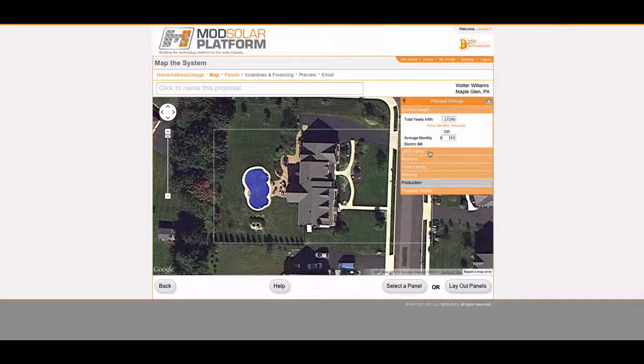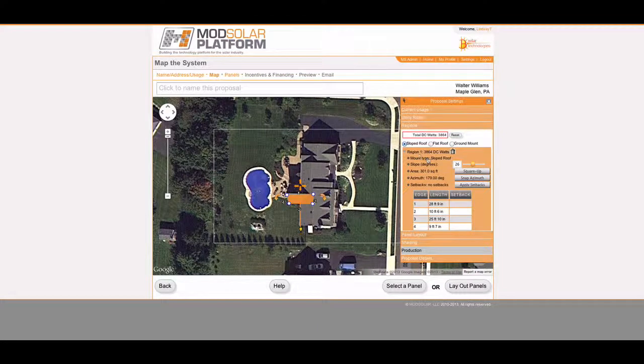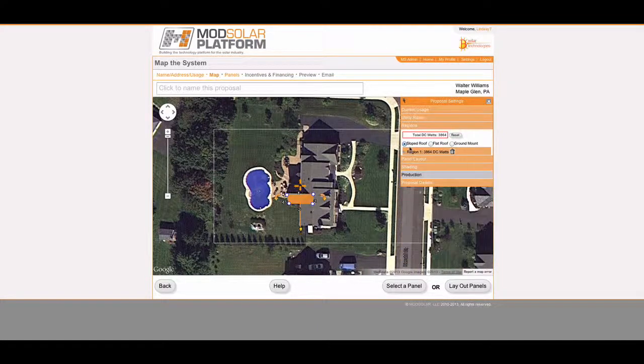First, we're going to draw the array on the house and then access more proposal details in the accordion. Use the arrows to move the entire array and the curved arrows to rotate it. If you're familiar with the platform, then you will notice that at this step, the sloped roof, flat roof, ground mount, and total DC watt options that were once located in the top banner of the page are now located under Regions in the Proposal Settings accordion.